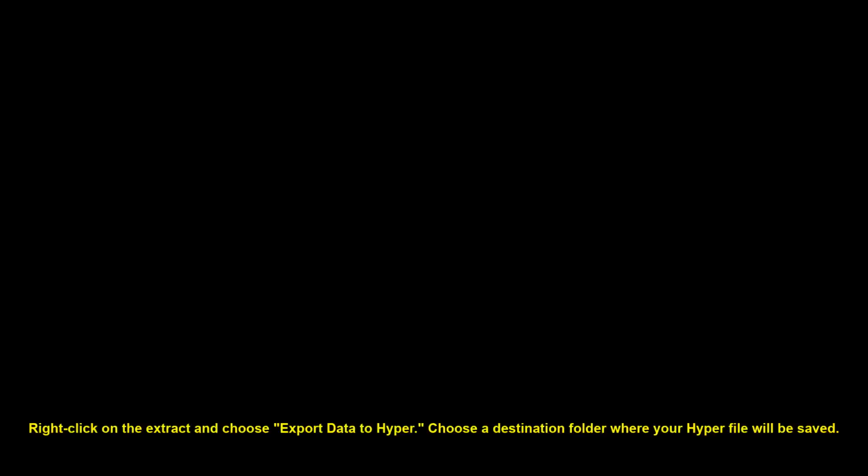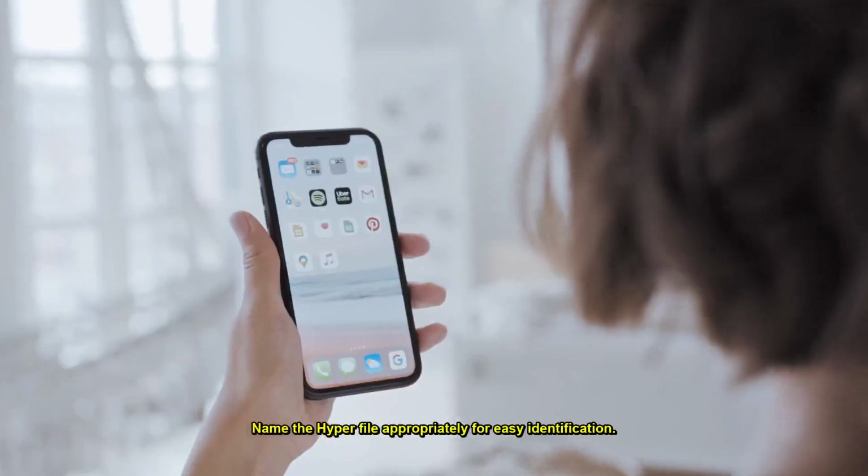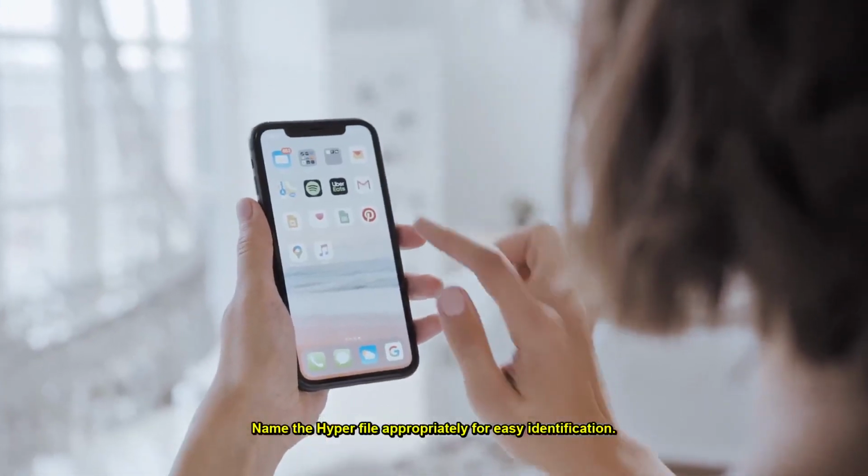Right-click on the extract and choose Export Data to Hyper. Choose a destination folder where your Hyper file will be saved. Name the Hyper file appropriately for easy identification. Click Save to create the Hyper extract file.